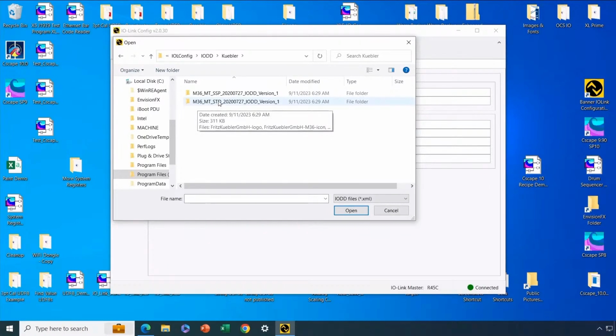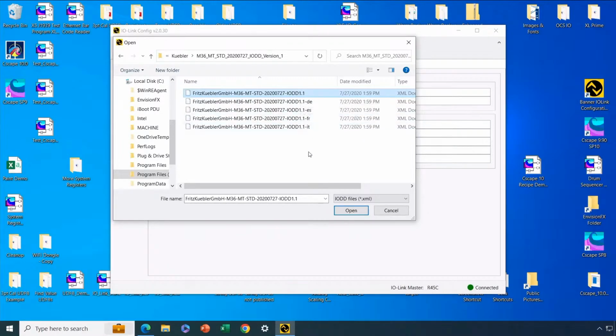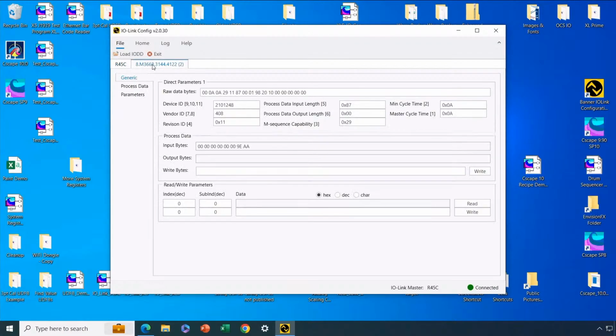And I'm using the standard version based on the part number of the encoder that I have. This one is the Smart Sensor Profile. I don't have that one based on my part number. I have the standard profile. And then I can go ahead and select the appropriate language. English is the default here without the extension for language. So I'll select that one and I will hit open. Okay, so it's telling me that on port 2, okay, there's my encoder connected. All right, so let's go ahead and take a look at this guy.